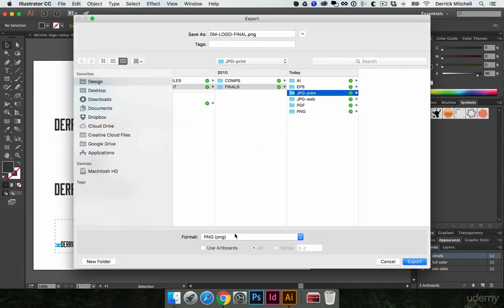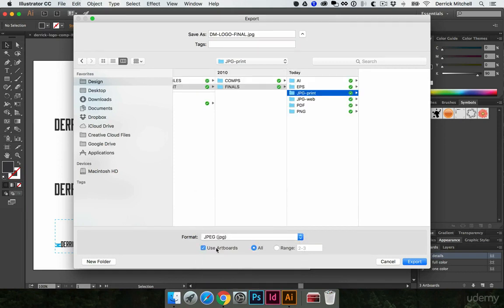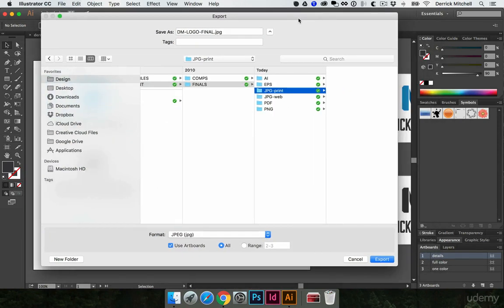We'll jump into that JPEG for print. We'll start there. So I'll click this little drop down, and we'll find our JPEG option. And you can see down here we do have a lot of other options of files we can export, but the ones that I'm showing you are the most popular ones that I end up sending to clients. So we'll use artboards, we use all of them.